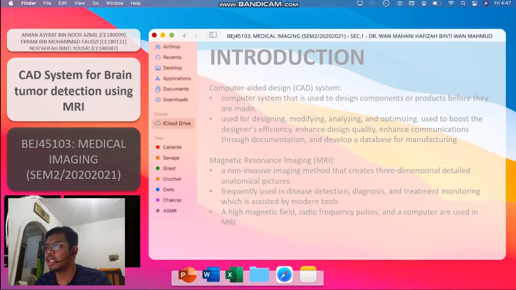Okay, for the introduction, a CAD system is a computer system that is used to design a component or product before they are made. It is used for designing, modifying, analyzing, and many more. It is used to boost the designer's efficiency, to enhance the design quality and communication through documentation, and also to develop a database for manufacturing.